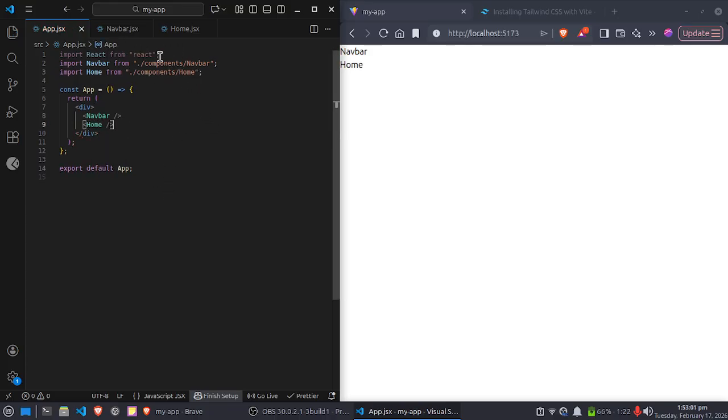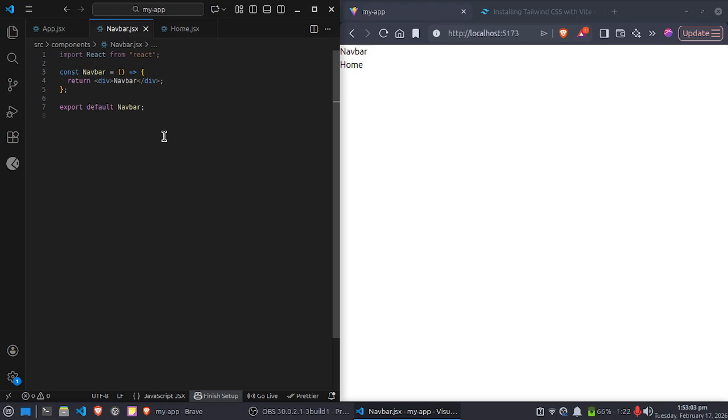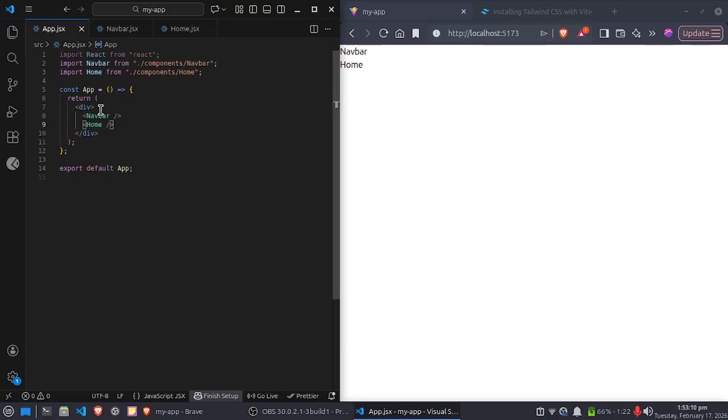So let's design this navbar first. In the navbar, let me design the app.jsx file first. Here write the className, which means Tailwind CSS. We use the utility classes for that: min-h-screen, and give the background color bg-gray-100, and that's enough for this.